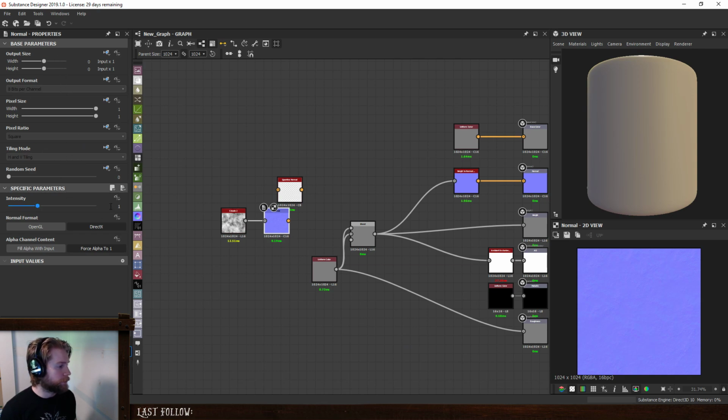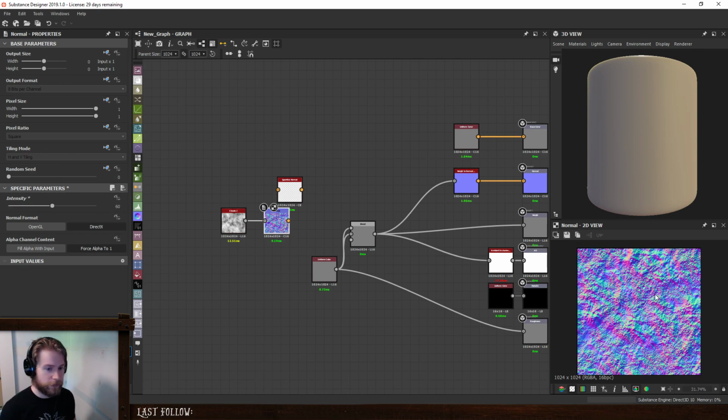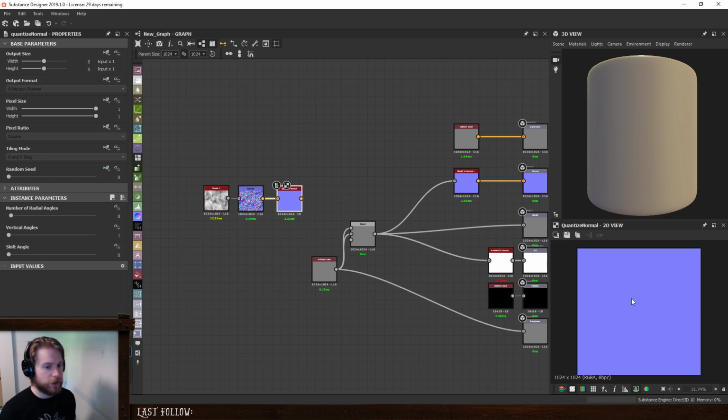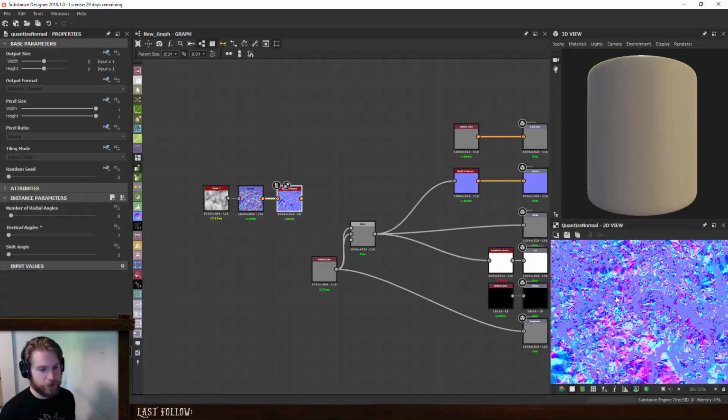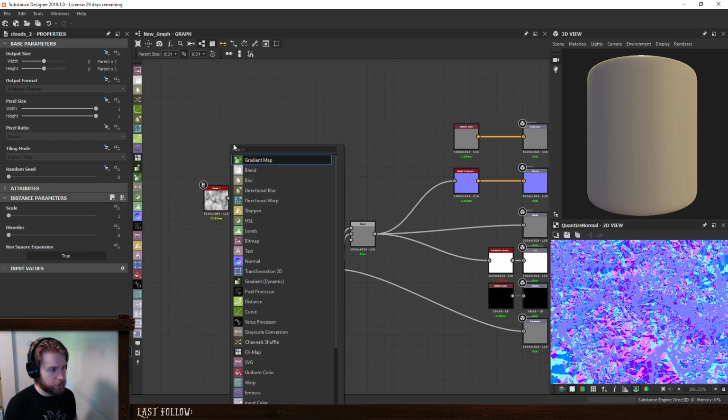Trying a new layout that's more conducive to streaming, so I'm getting used to that. So then what we have in the quantized normals over here is we can set how many different normal angles we want. This is probably a bad idea.